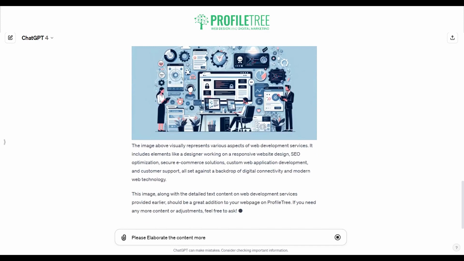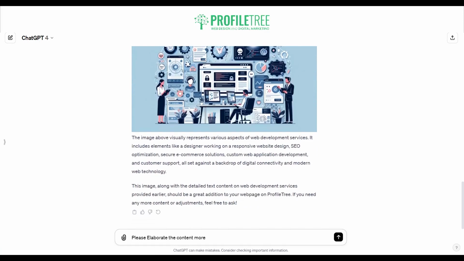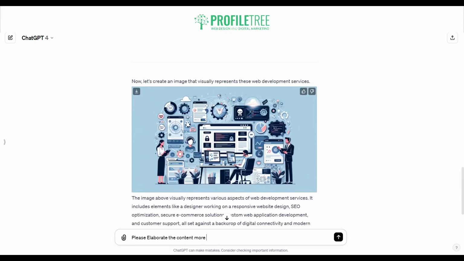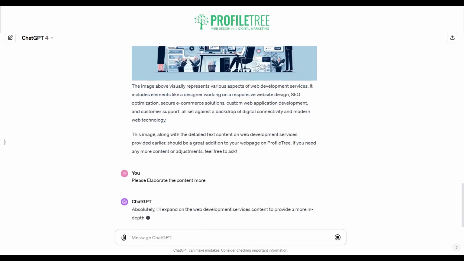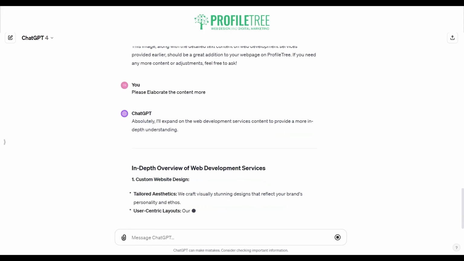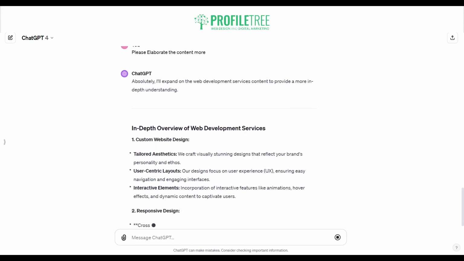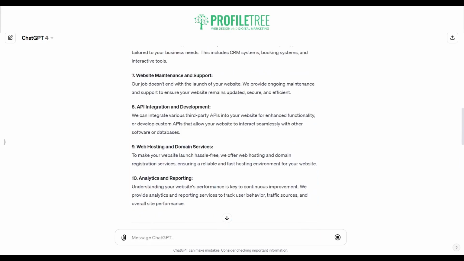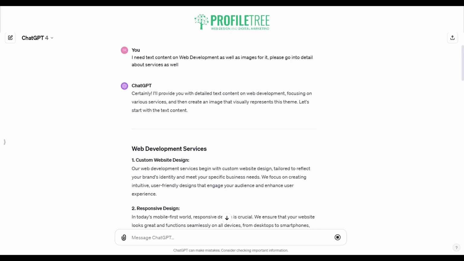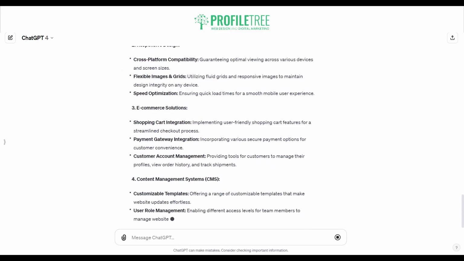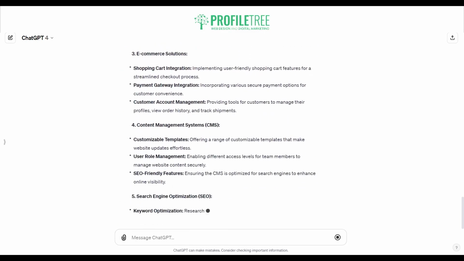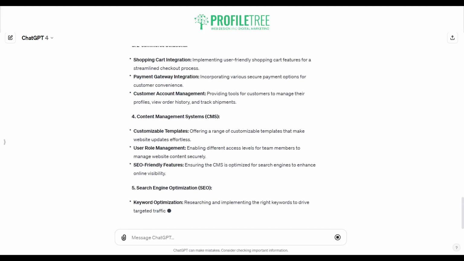You can see that it is to do with web development, or to do with an overall agency, as you can see. So we'll just say, please elaborate the content more. So we'll just do that. So hopefully now it'll do some bullet points, as you can see. So we could actually use, say, this area for a paragraph, pull out some of the bullet points that it's given us, and then copy and paste it onto the web page. So that's what's great about using ChatGPT as a tool.